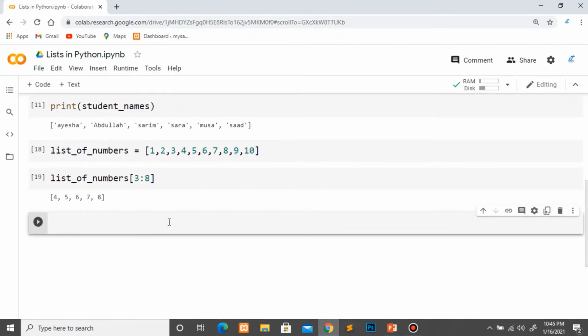Similarly, we can do slicing by using indexing from right to left, in which we use negative indexing. If you don't know how to do negative indexing, watch my video on strings in which I have explained indexing in depth. So let's start indexing from right to left.